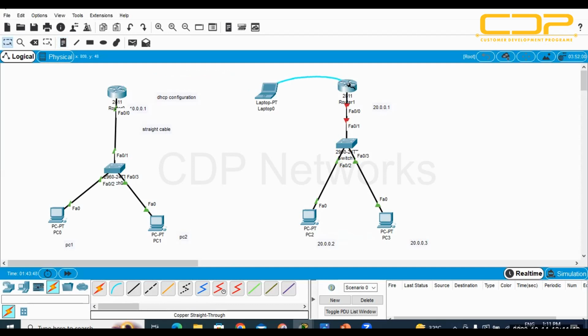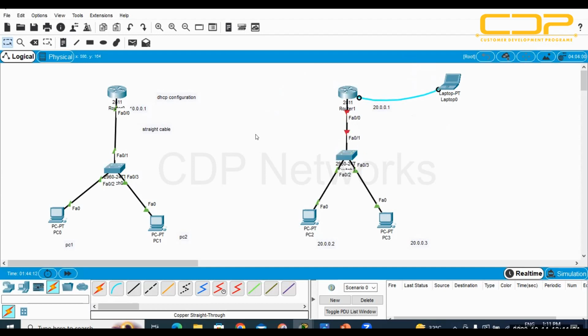I'm connecting the console cable to the console port of the router. If you want to connect the two routers to each other, we need to have the DCE cable, the serial DCE cable. We need to connect this cable to the serial port of the router. Before that, we need to have a WAN interface card in your router. If you have the WAN interface card in your router, that is called a WIC port. You will be able to connect using the DCE cable to the other router.